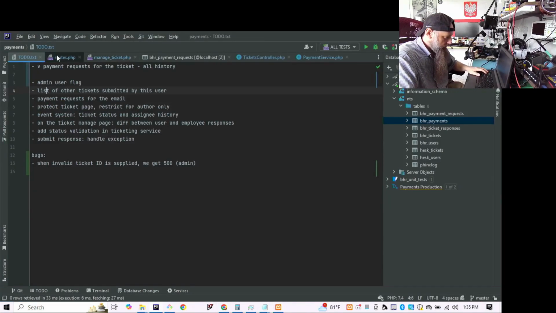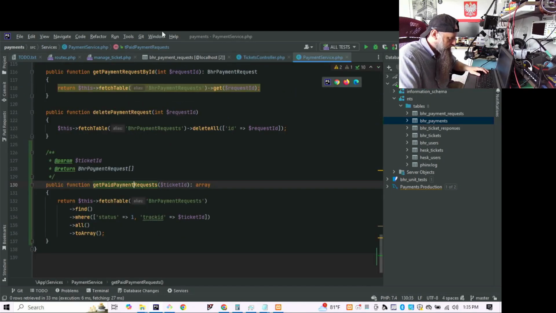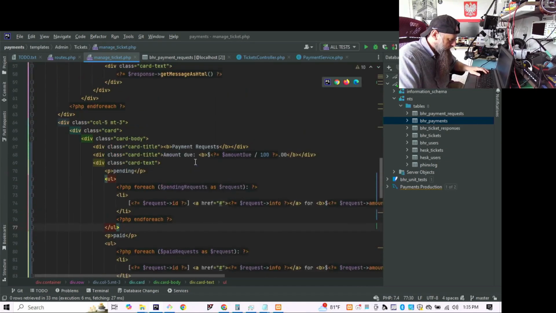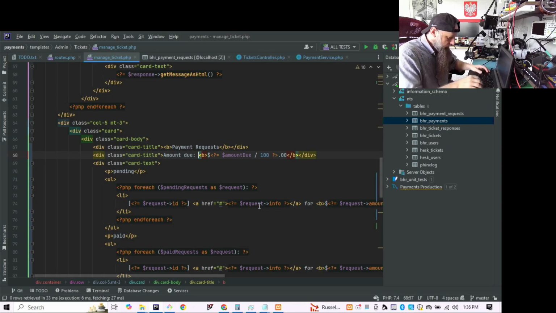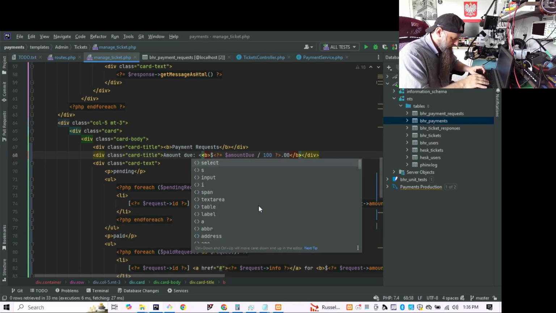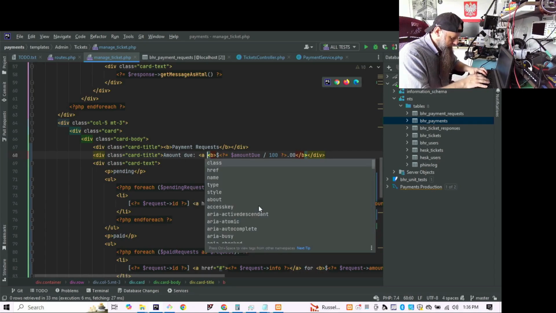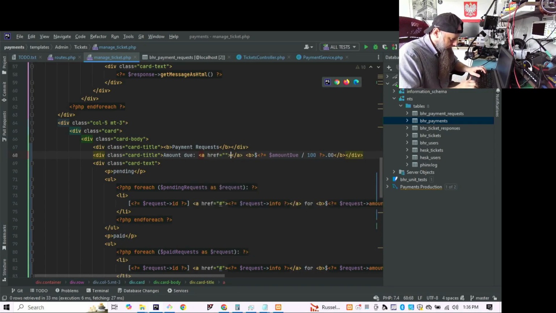Let's do a little improvement that I wanted to make for a long time. Amount due, so this is amount due, and that amount due will be wrapped in anchor. And why is it gonna be wrapped in anchor? I'll show you right now, or almost right now.